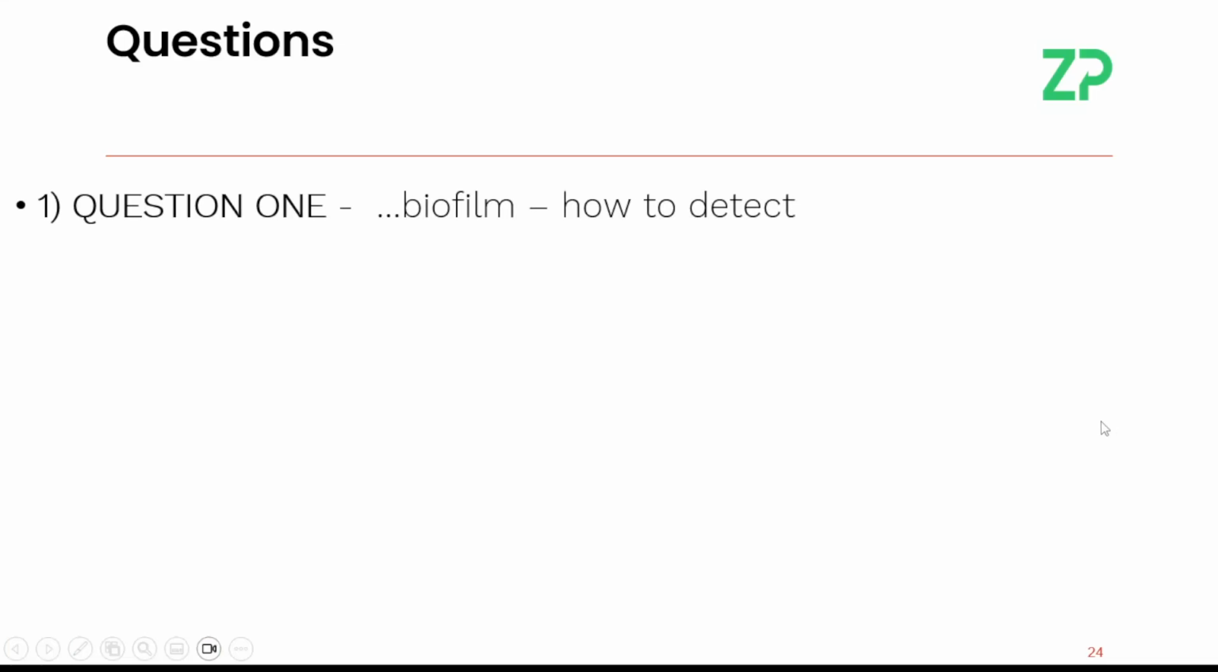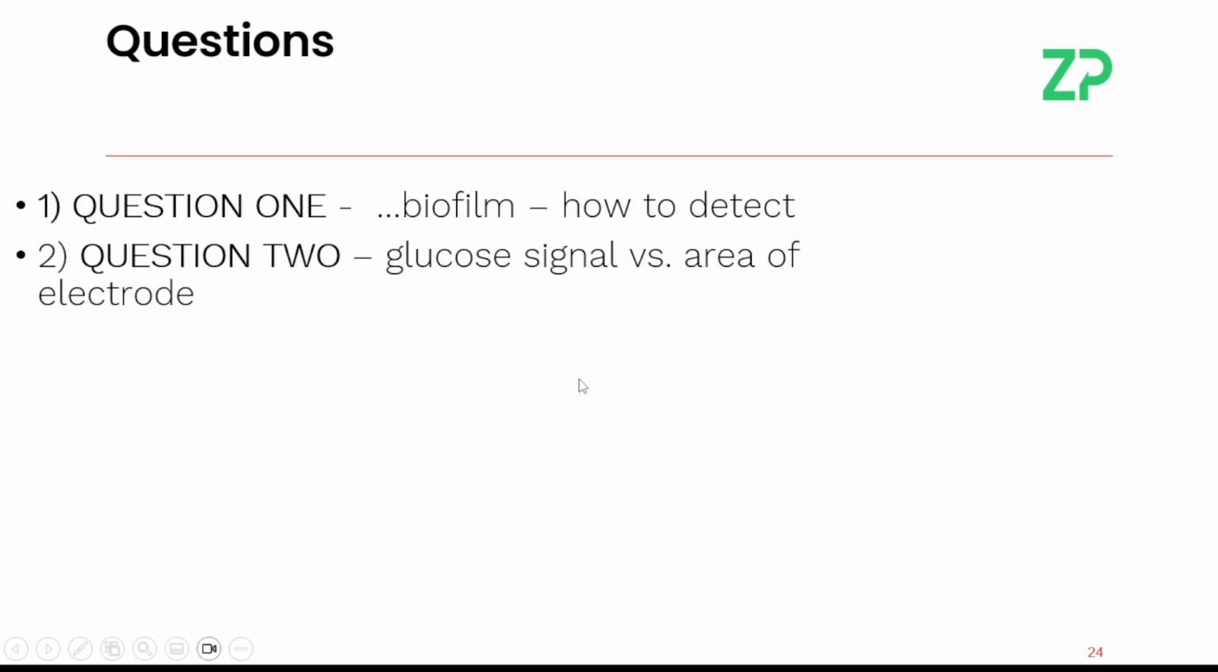So question number 1, how to detect a biofilm. You need to install those apps on your phone, try the demo. If you get the hardware, then you can use something like impedance spectroscopy in order to measure the biofilm development. Glucose signal versus area of electrode, they are directly proportional. If you double the area, you tend to double the glucose signal.